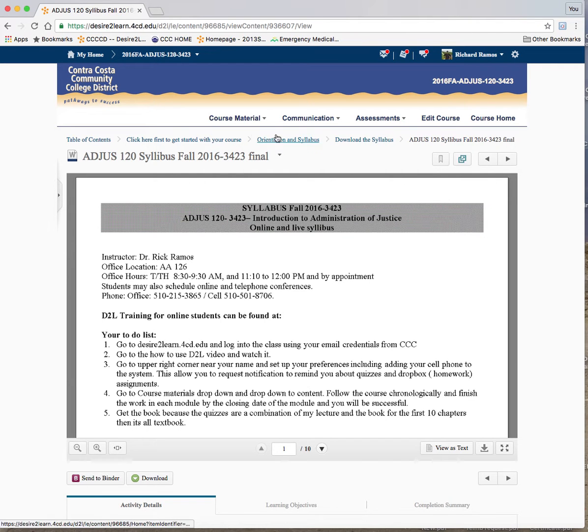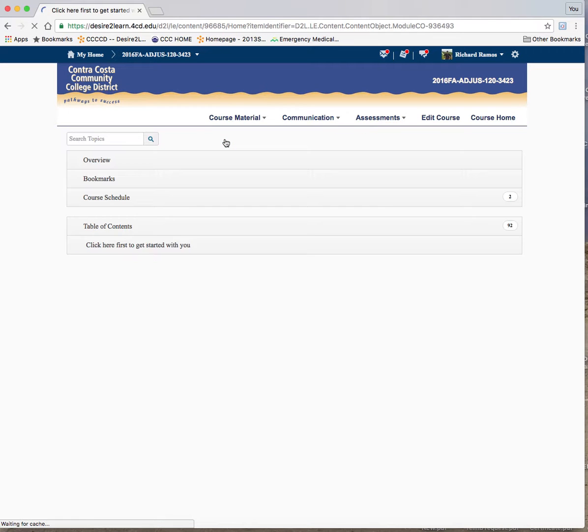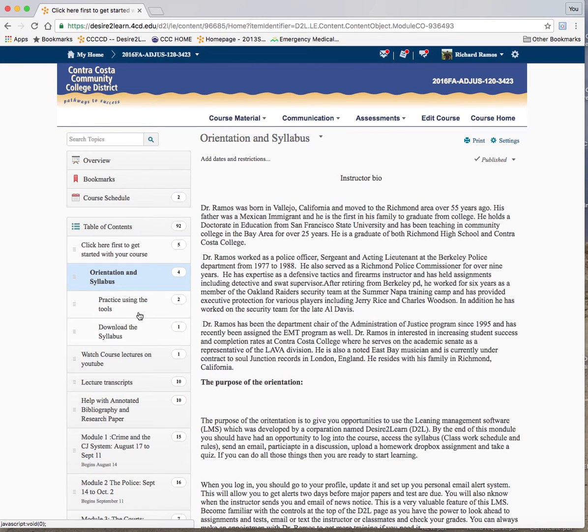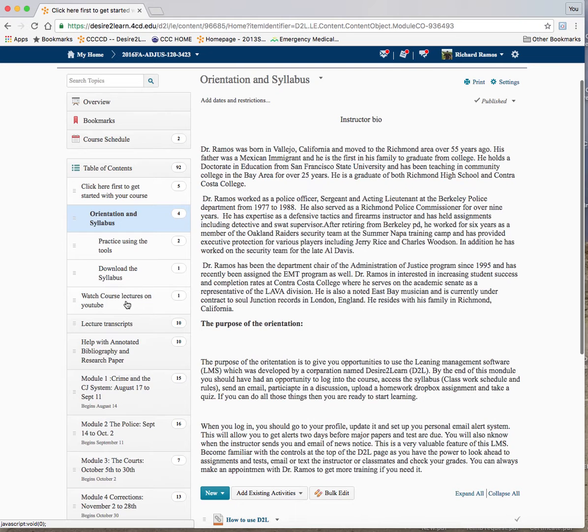If you look up here, this is called a breadcrumb trail. You saw where I started; we can go backwards. So I can move over here back to start on your course, and it'll take me back a page. I want to keep on moving. So you have your orientation, you have your practice tools. You can watch the videos that support.